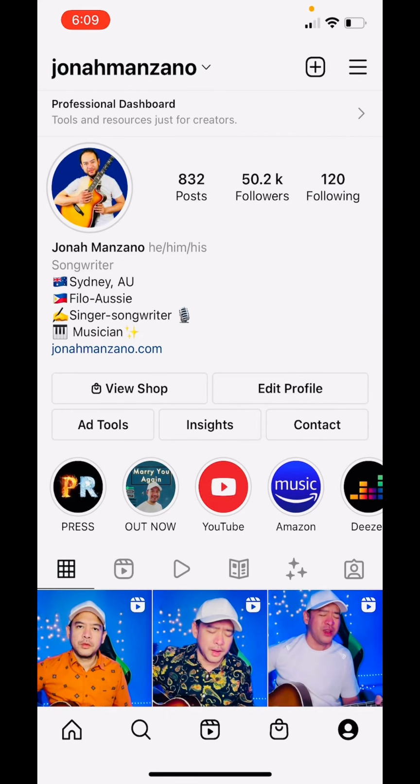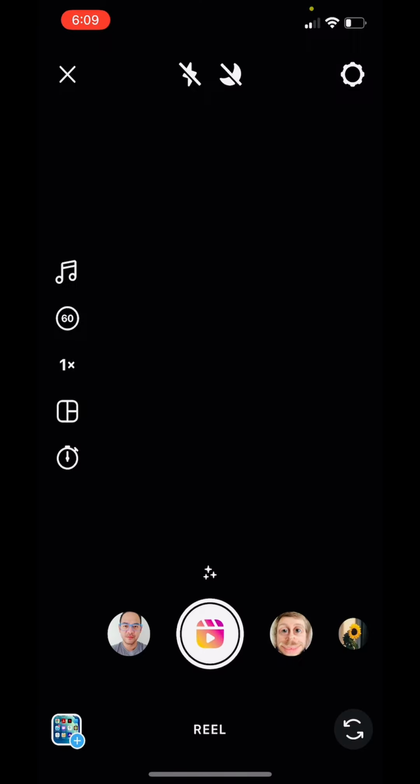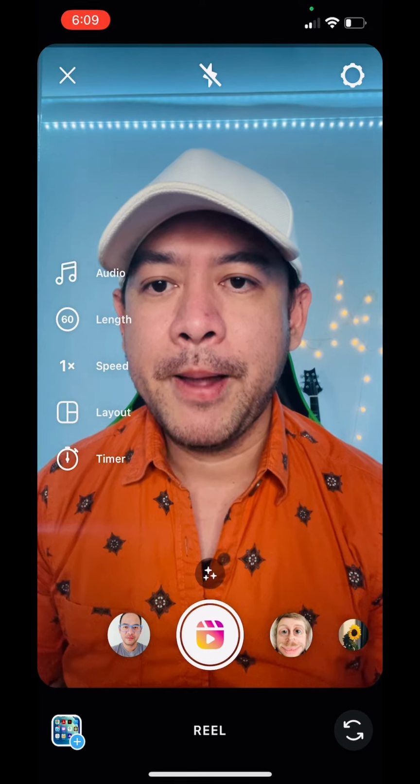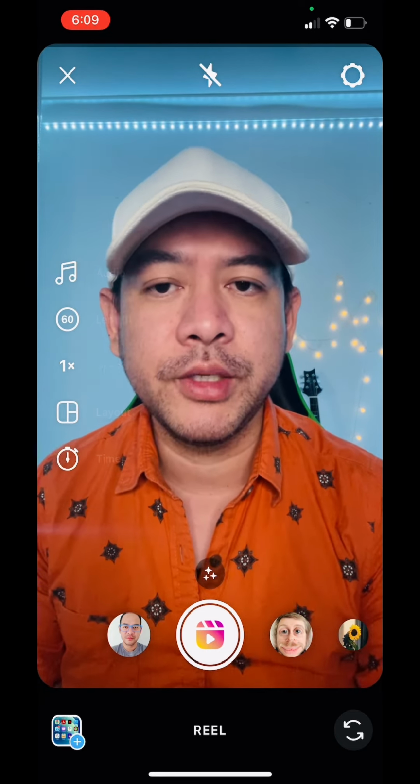Alright, so as I said earlier, I'll show it to you on the Instagram app. So the right top where you can create your post, reel, story, highlight, live, and guide. So we'll go to the reel. So here you can see some options here. Obviously you have audio, length, speed, layout, and timer.